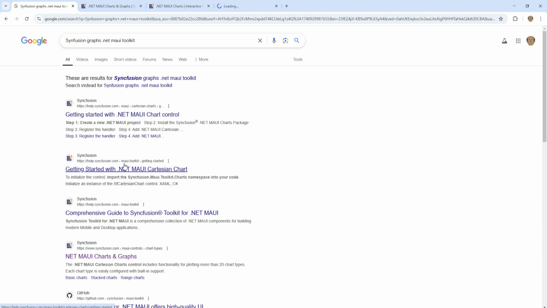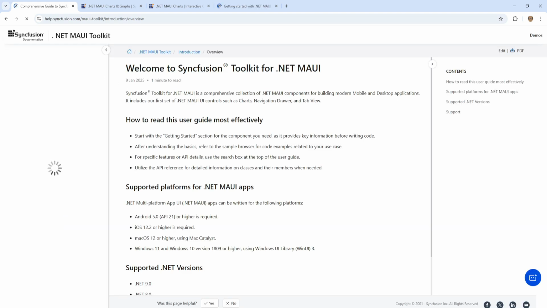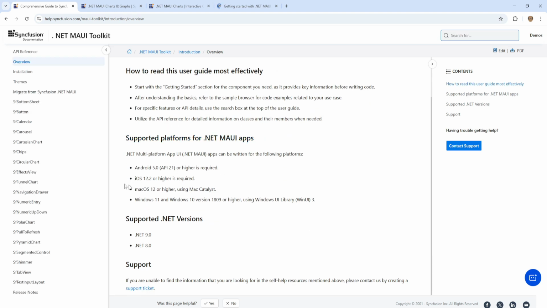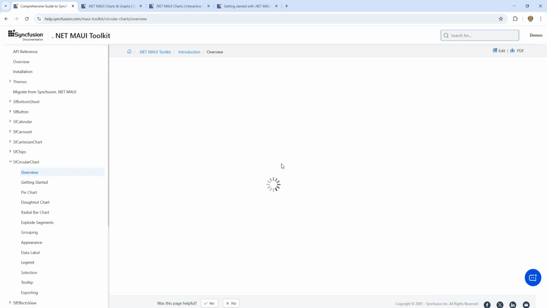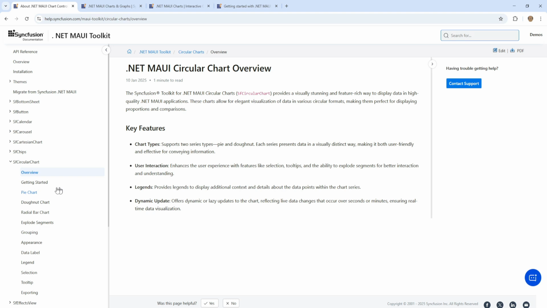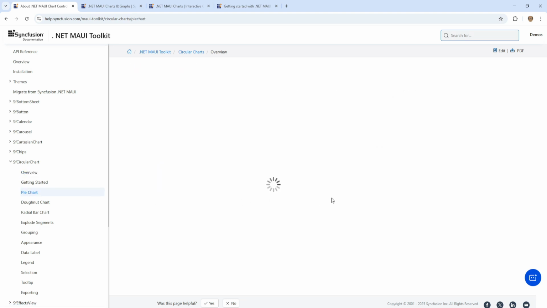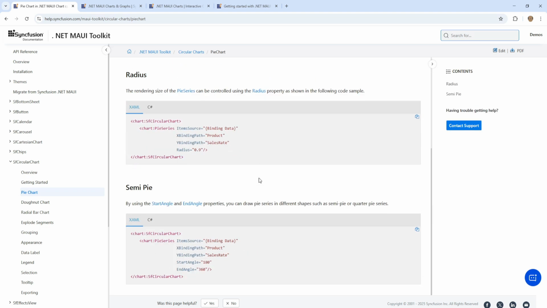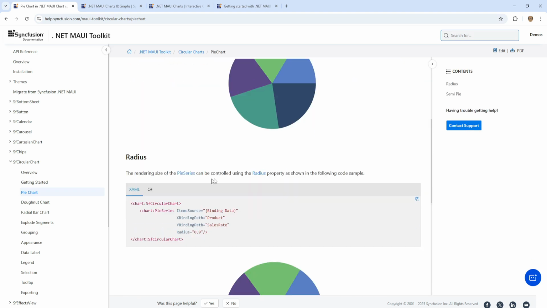So this is the comprehensive toolkit. Let's just look at it. On this toolkit, I want us to use some features. Let's just look for one. We can have the circular charts, and this is how the charts look like. Let's do overview. We can do pie chart. This is how the charts look like.